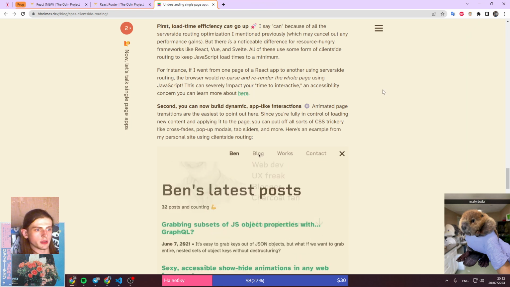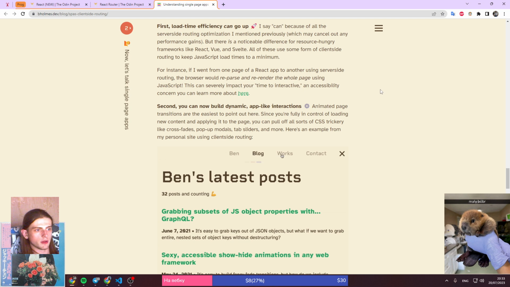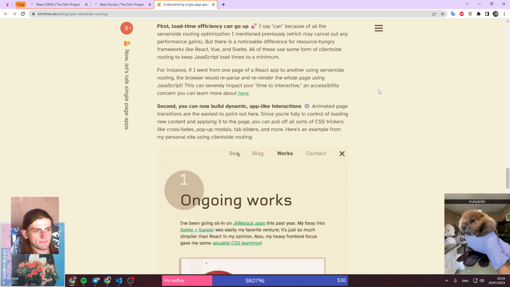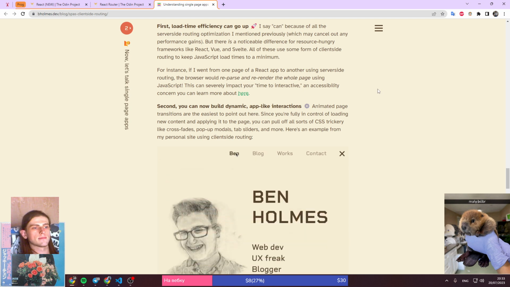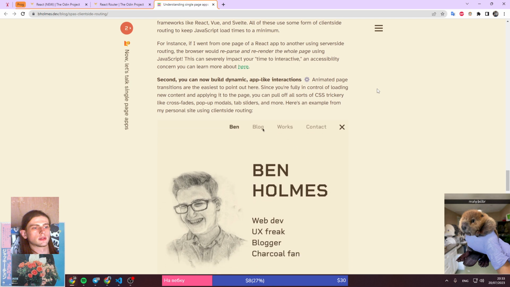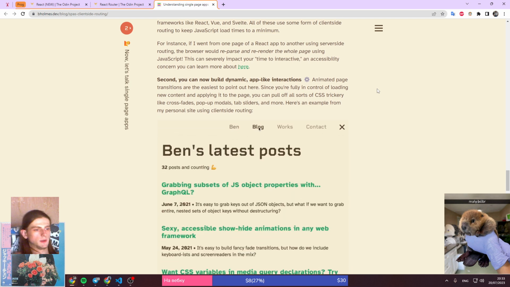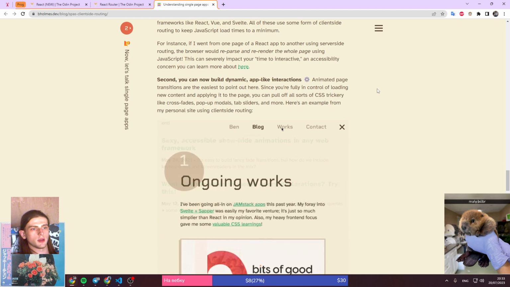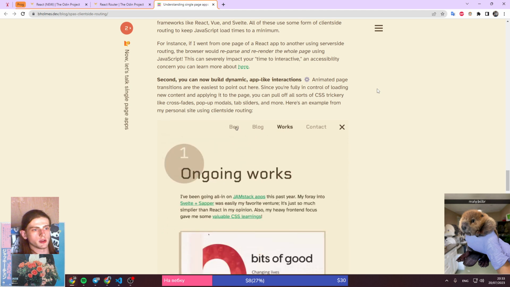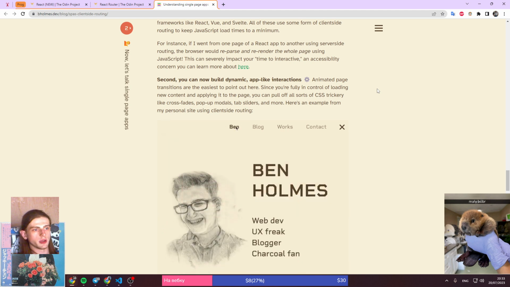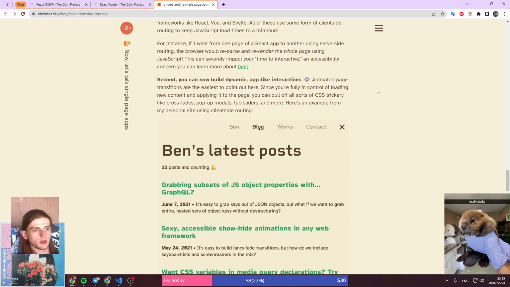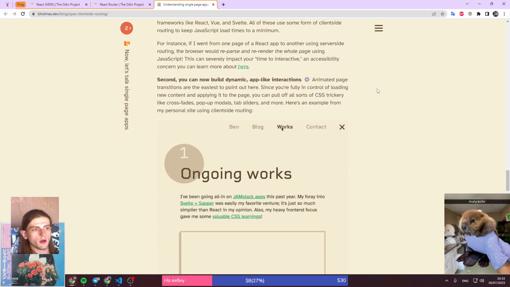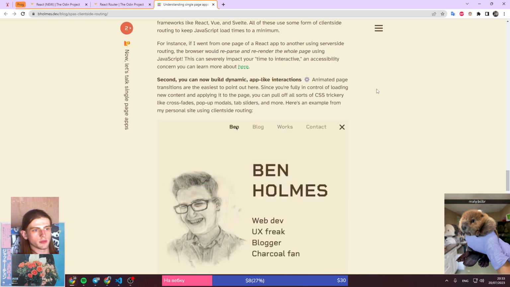Second, you can now build dynamic app-like interactions. Animated page transitions are the easiest point to make here. Since you have full control loading new content and applying it to the page, you can pull off all sorts of CSS tricks like crossfades, pop-out modals, tab sliders, and more.